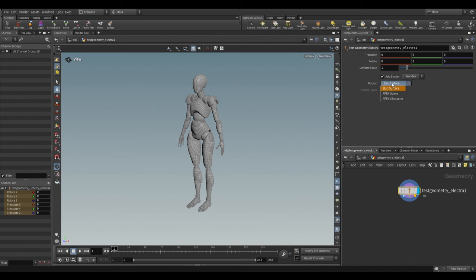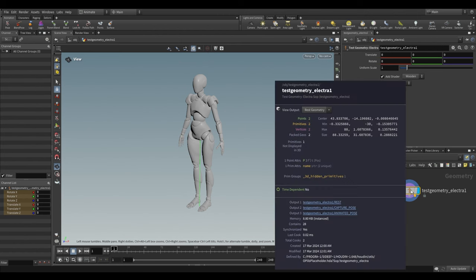Over here, under output, just change this to Apex Scene. When we change it to Apex Scene, it is going to initialize all of the settings that we need to use it with the Apex Scene Animate node. You can see that it has some geos that are packed.